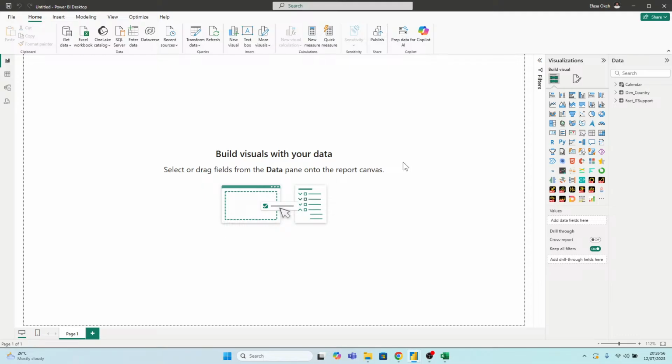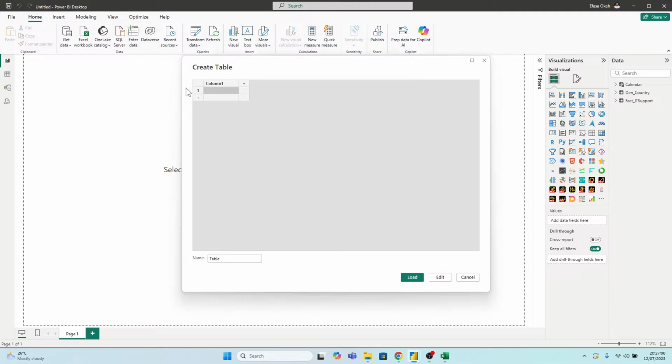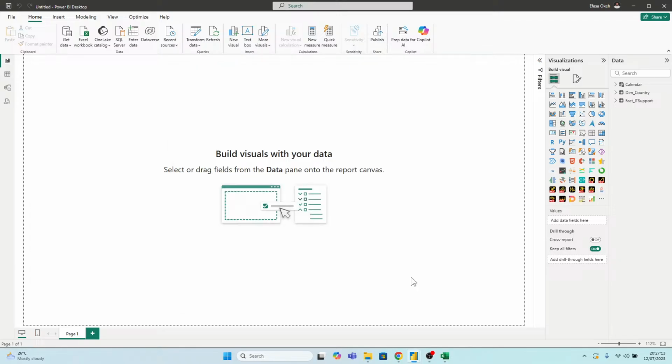So the next thing I want to do now is create a table that's not really a table, it's just a table to hold all my measures. I'll just call this measures table. I always do this to keep all my measures in place. I want all my measures to be in one particular table, so I'll call this measures table.